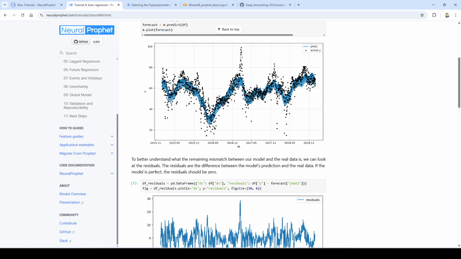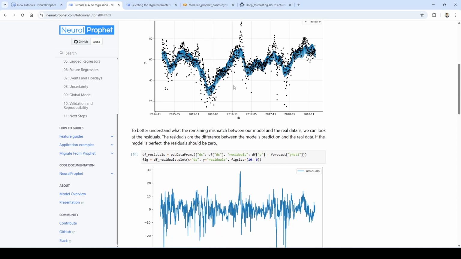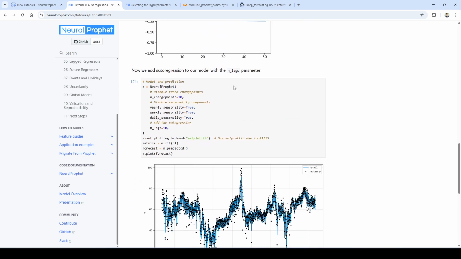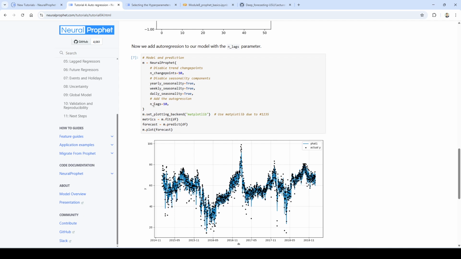And this is exactly what Facebook Prophet is missing. Hopefully when we use NeuralProphet, it's going to capture these things. Let's see if that's the case. So we're going to keep the same model with 10 change points for trends and all the seasonalities. Now we're going to add the autoregression component, right? And we're using 10 lags.